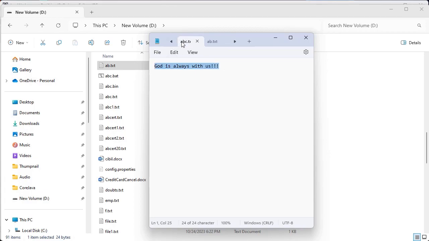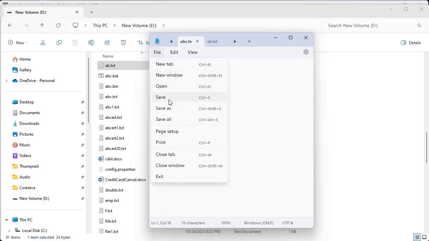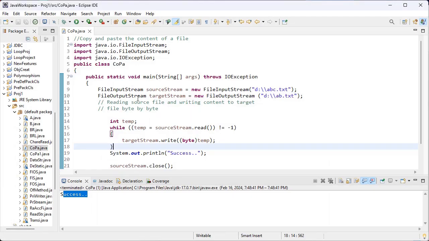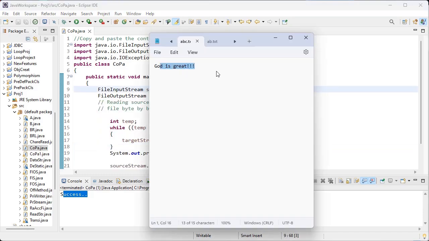Got it? Now I change the content of ABC. "God is great." Okay. I save this file. But here we have only the old content. Now again I execute the same program. Now inside the ABC what we have? We have this content only, "God is great." But here we have "God is always with us." After executing this one, we will get what? The same content from ABC, isn't it?